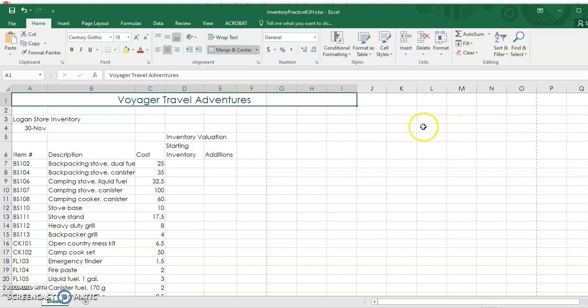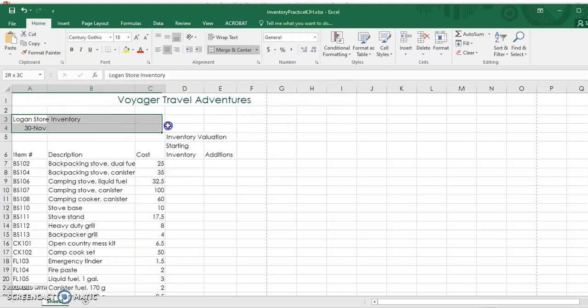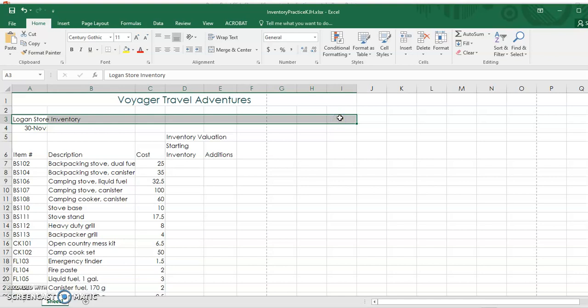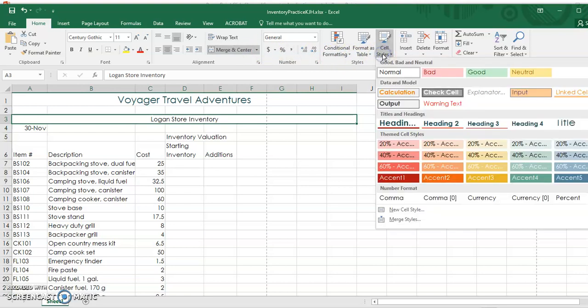Step 15. Drag over the range A3 to I3 to select it. Step 16. Click the Merge and Center button. Step 17. Click the Cell Styles or the More button and then click Heading 2.